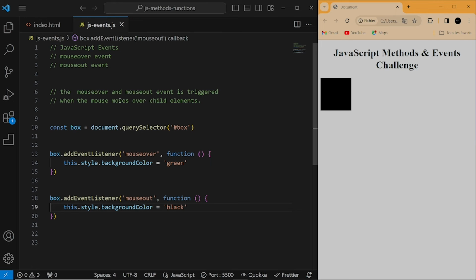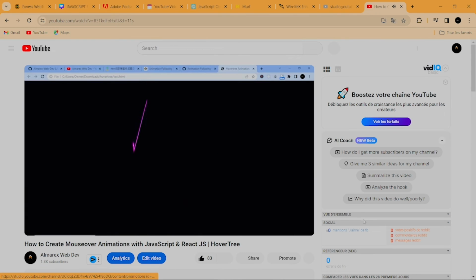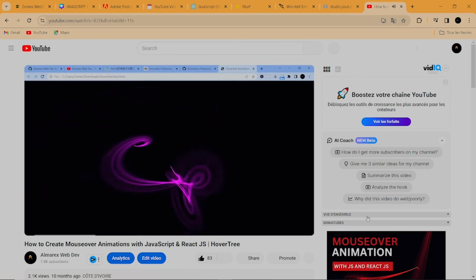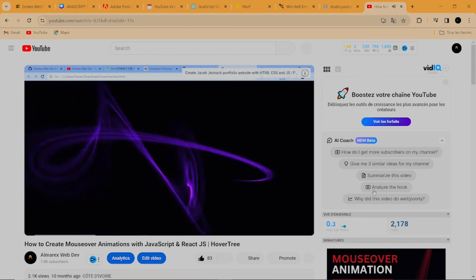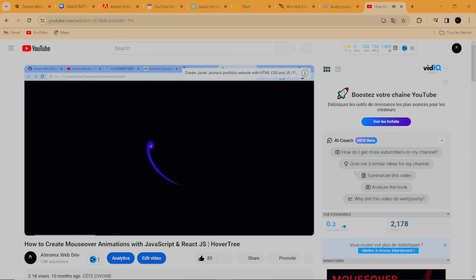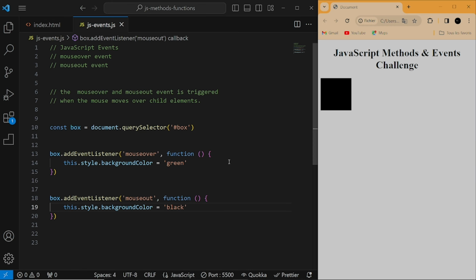It is triggered when the mouse moves over something. If you're creative enough, you can actually do a lot. I don't know if you've seen my React project, whereby I showed you some cool animation. Whenever you move your mouse over your web page, it is going to have this wonderful animation that you're seeing right on your screen right now. So if you're creative enough, you can actually do a lot.